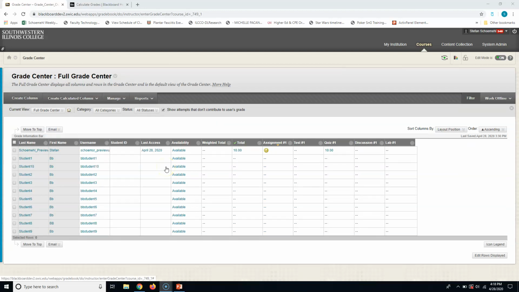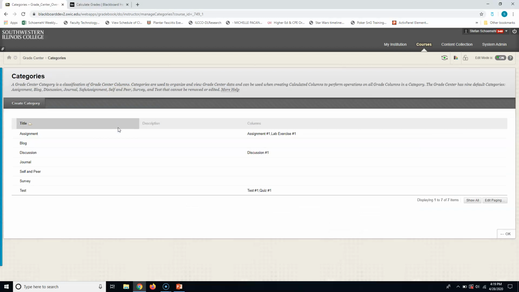All right, the next thing I'd like to show you is how you can create your own categories. So I'm going to go up here and click on Manage and choose Categories. You'll see Blackboard has 7 default categories that you can use in Blackboard. For example, anytime you create an assignment, it's automatically assigned the category of assignment. Anytime you create a test, it's automatically assigned the category of test.